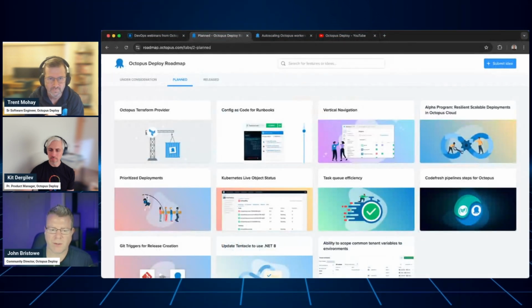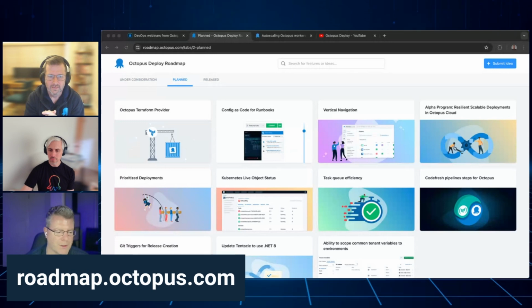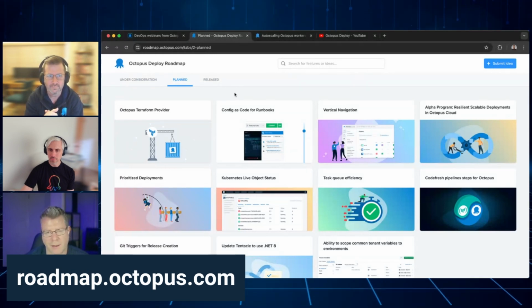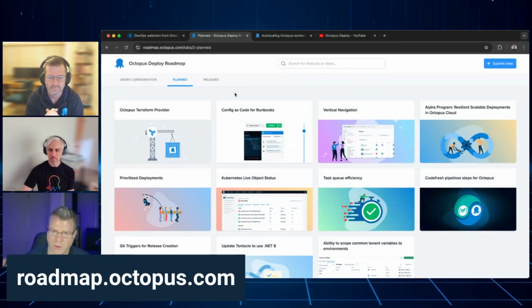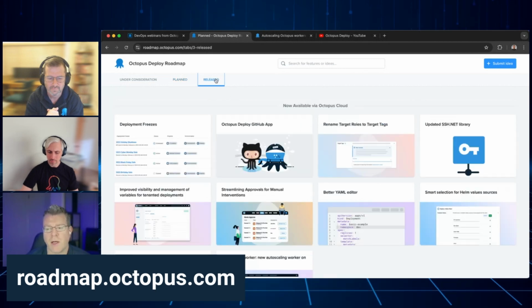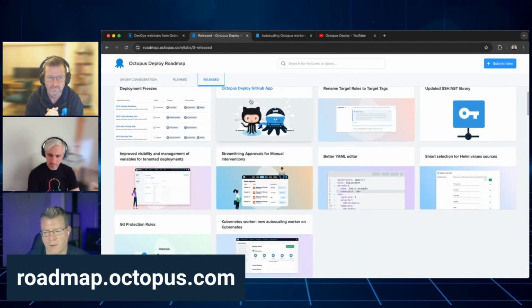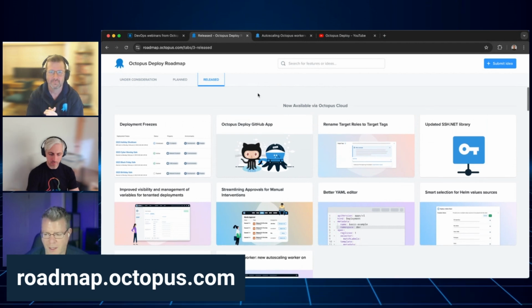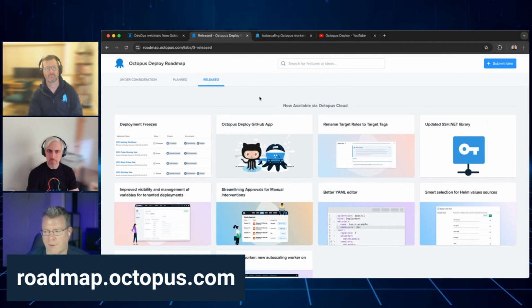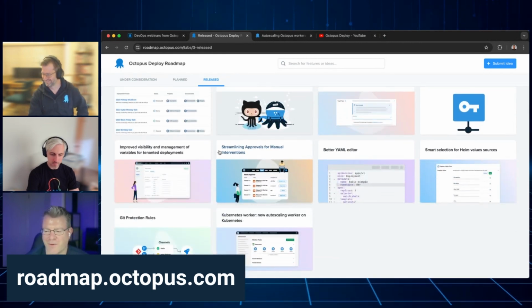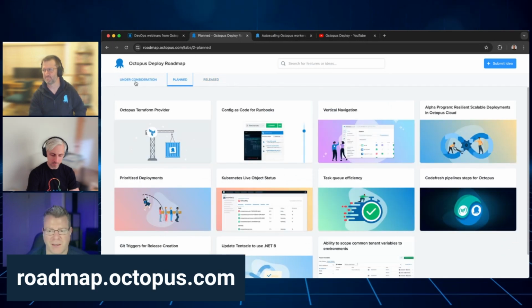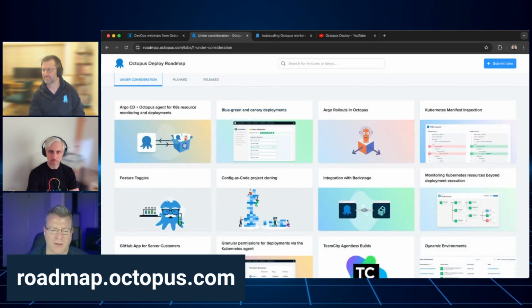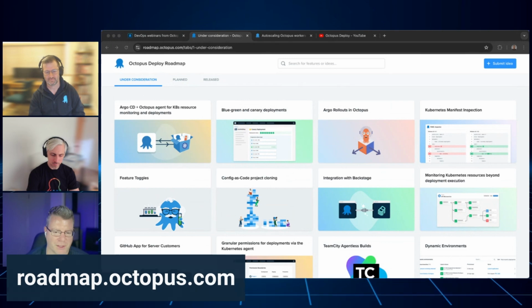In addition to that, we've mentioned many times our roadmap, which is at roadmap.octopus.com. There you'll find features that talk about what we're doing around Kubernetes, as well as other features. A really interesting capability of our roadmap is seeing what's shipped in Octopus Cloud. This speaks to why a lot of customers like Octopus Cloud, because they tend to get features before everyone else, before self-hosted. So if you want to see what's shipped, what is planned, as well as what is under consideration, check out our roadmap at roadmap.octopus.com.